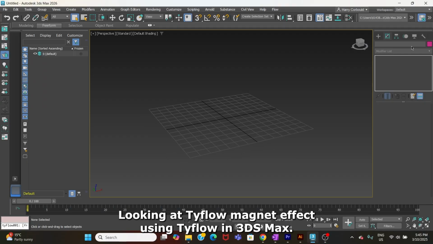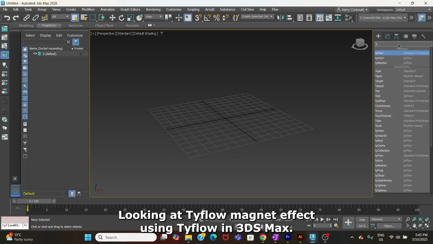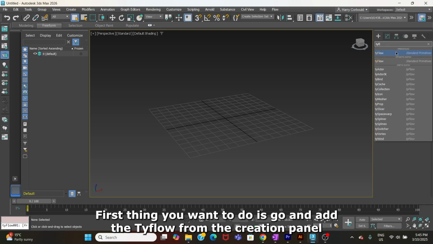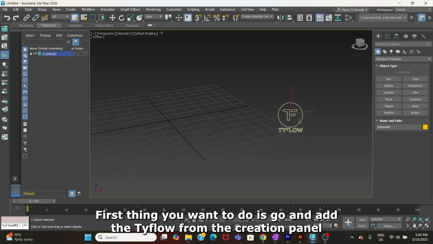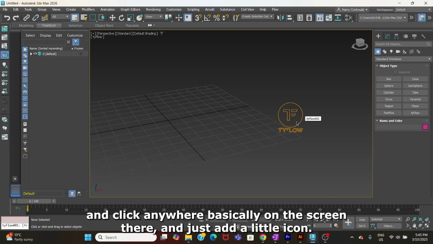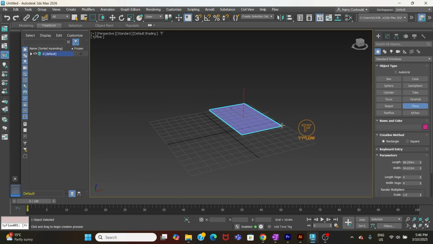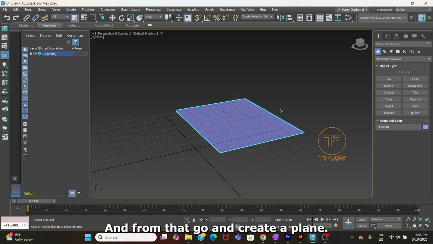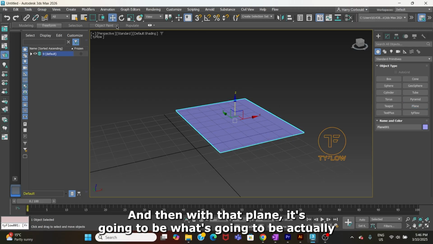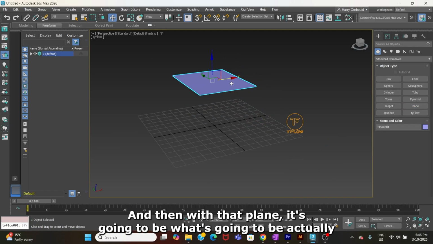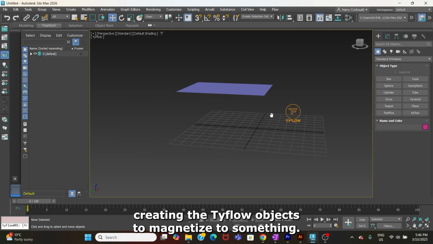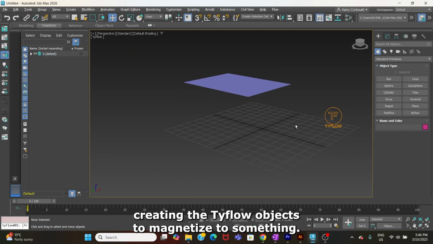Looking at Tyflow, the magnet effect using Tyflow in 3ds Max. First thing you want to do is go and add the Tyflow from the creation panel and click anywhere on the screen there and just add the little icon. And from that, go and create a plane. And then with that plane, it's what's going to be actually creating the Tyflow objects to magnetize to something.